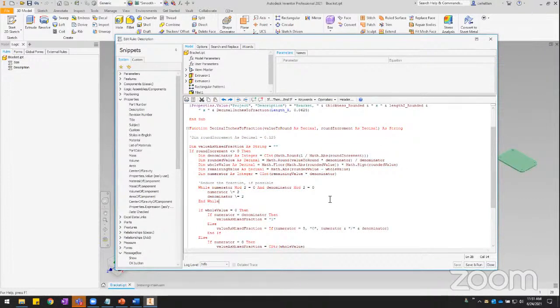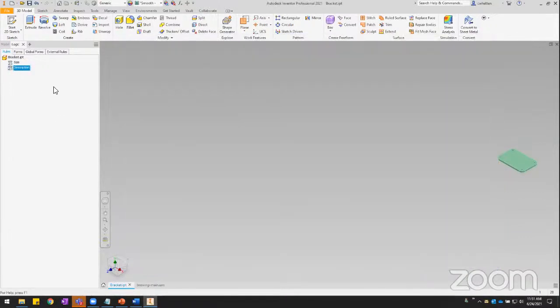What an external rule is, is an iLogic rule that instead of being saved inside of this document is saved not in any Inventor document. It's its own script file, like a text file essentially. It gets saved on disk. You tell Inventor where to look to find external rules. And then in any document you have open, you can go over to this external rules tab, and it'll be listed out.